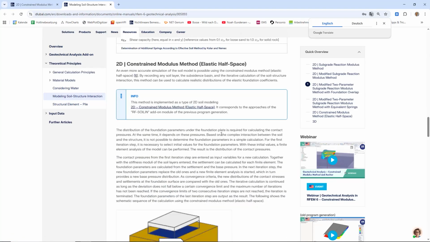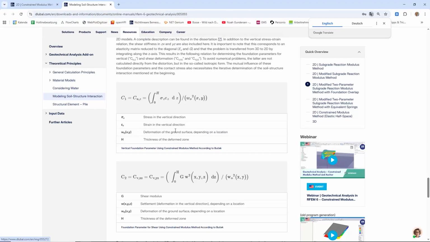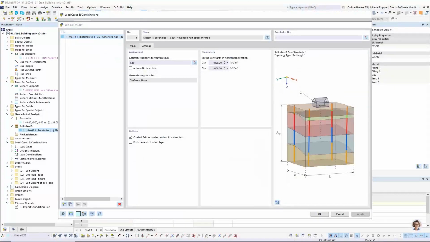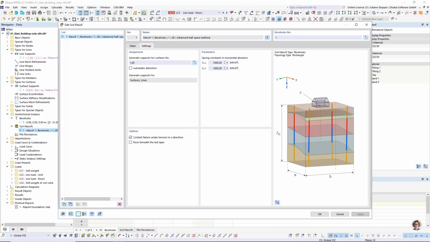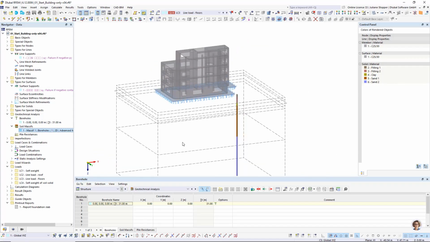We are now at the elastic half-space method, and here we have a description and also the equations for ZUZ and for shear springs, and also for the line support. Just a small piece of information on the side. Okay, then we can go back to our model. We are here, and we can leave this dialog. So now our geometry is prepared.